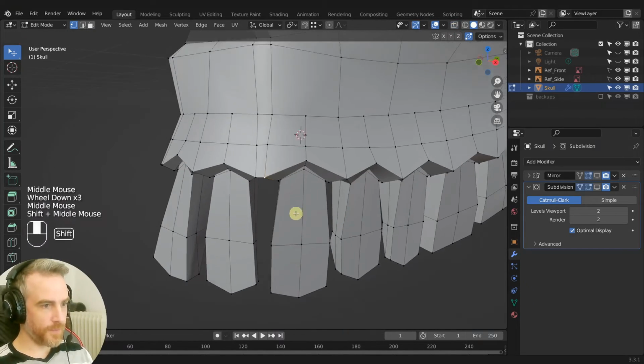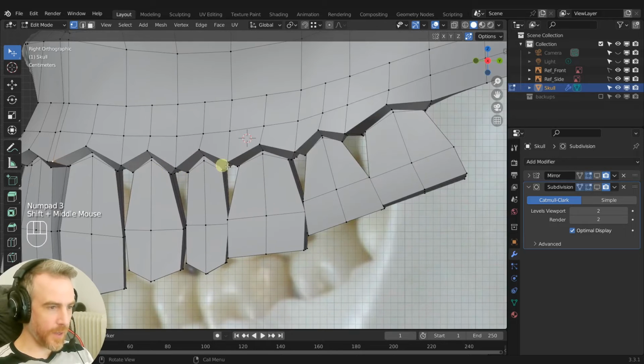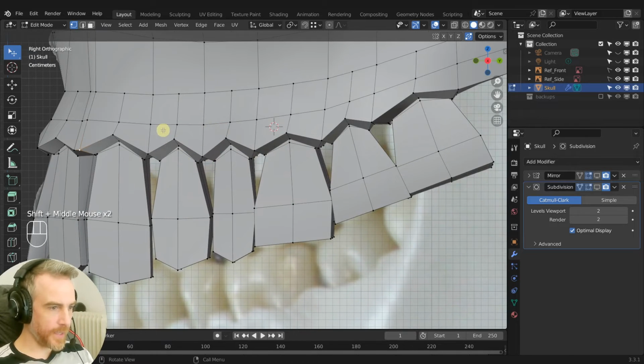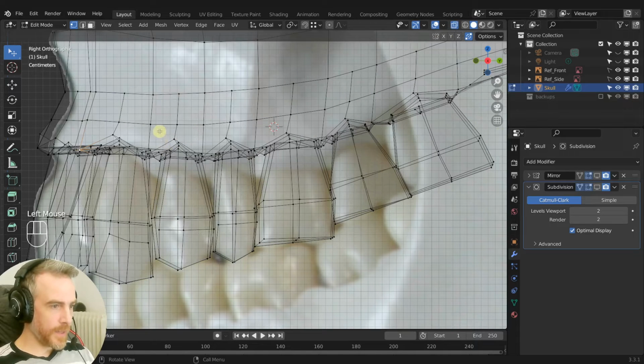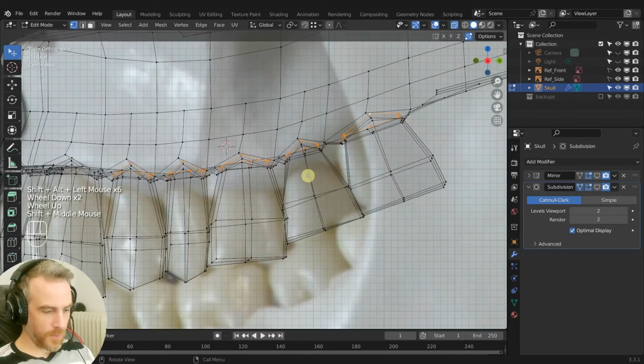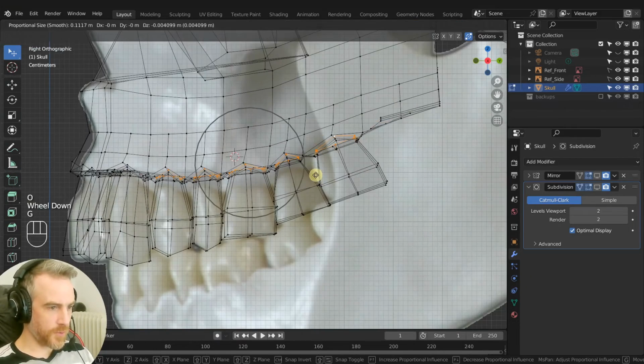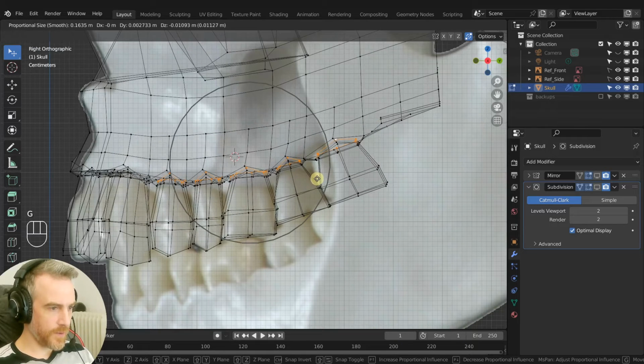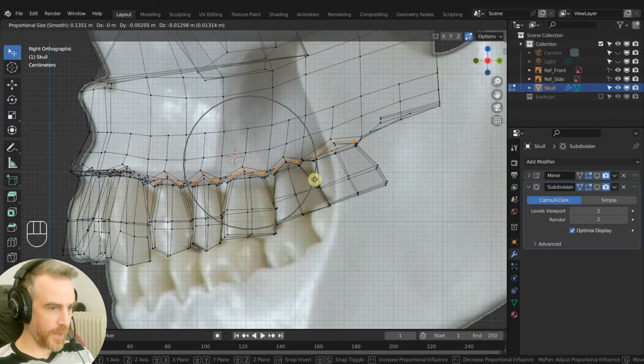Okay, that's better. All right, I noticed over here, these are up a little bit too high. Let's go into X-ray mode. Let's take some of these edge loops here. And then in proportional editing, let's just grab and move those down, kind of matching the quote-unquote gum line, whatever you call that.